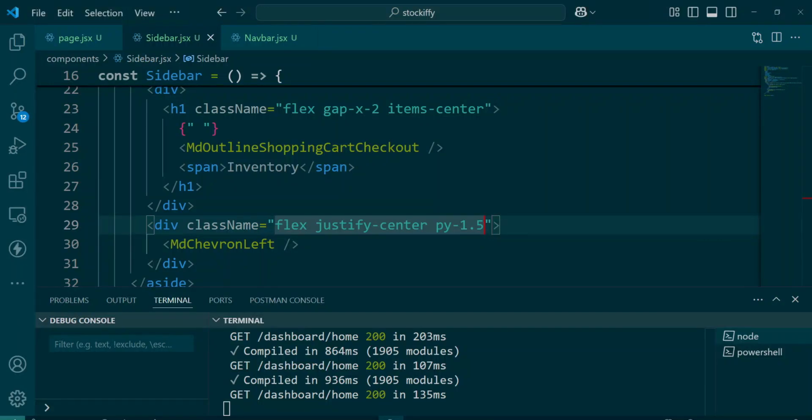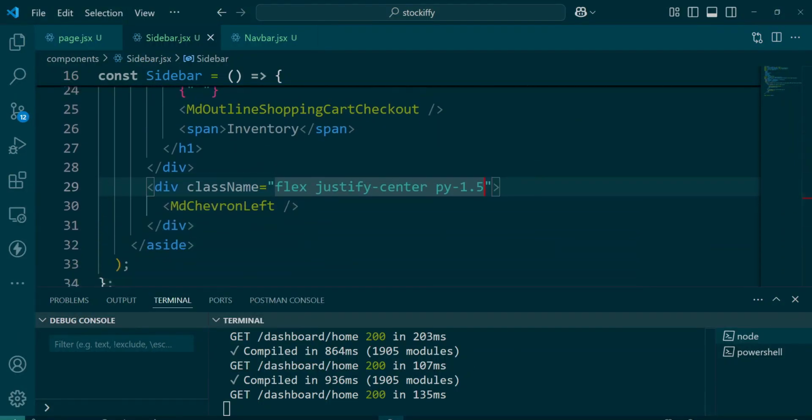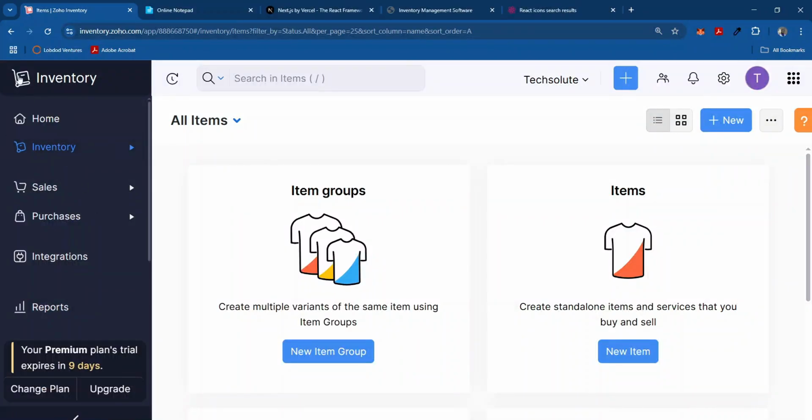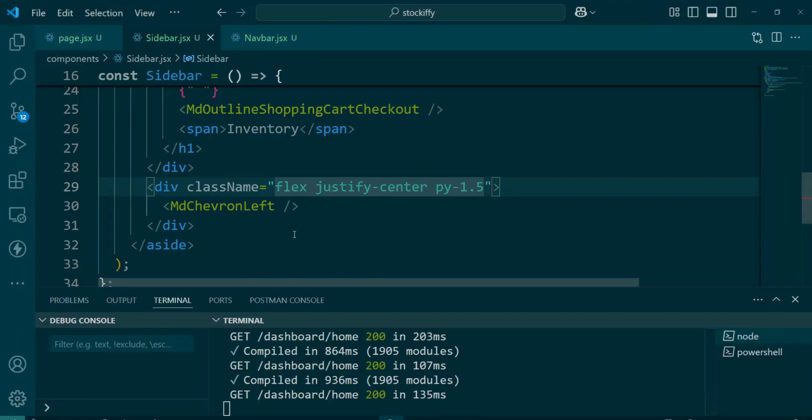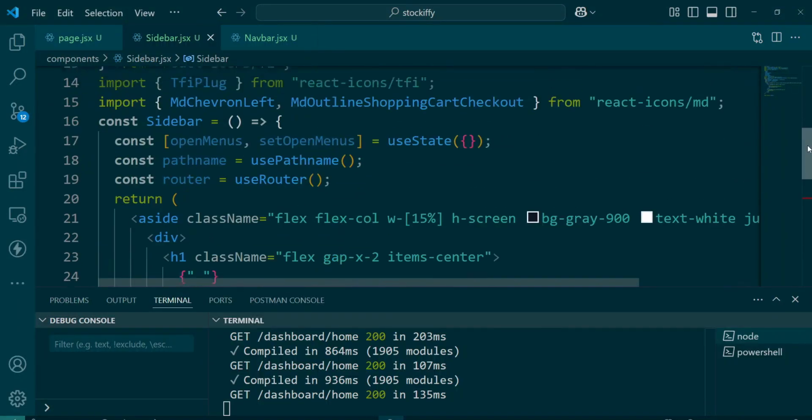The next thing is, and don't worry, we are going to work on this styling properly later, but so far we have this. So the next is to have our home, inventory, sales, purchases, and all that.